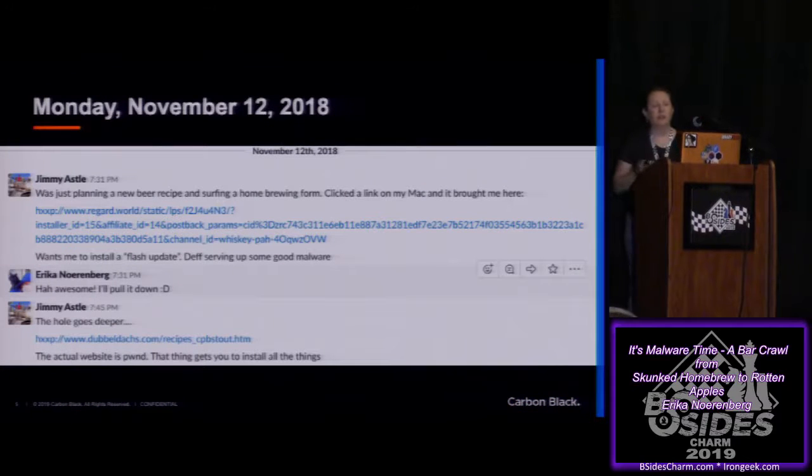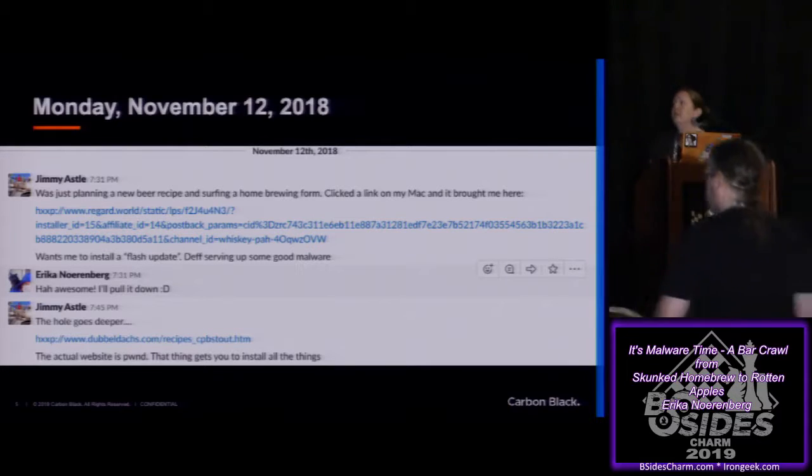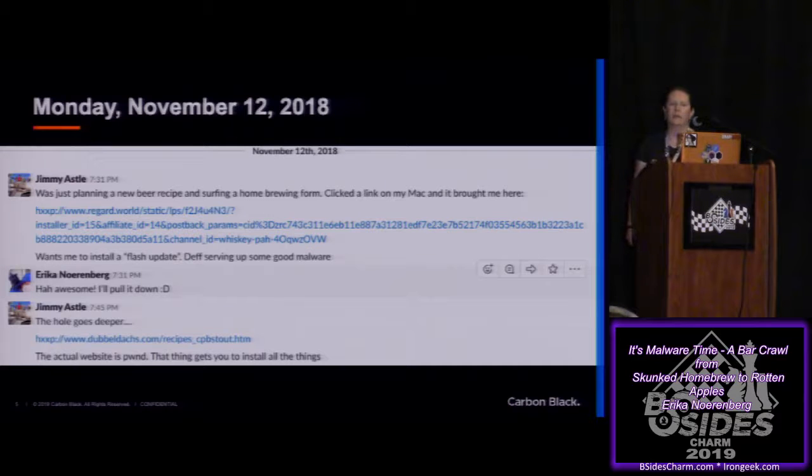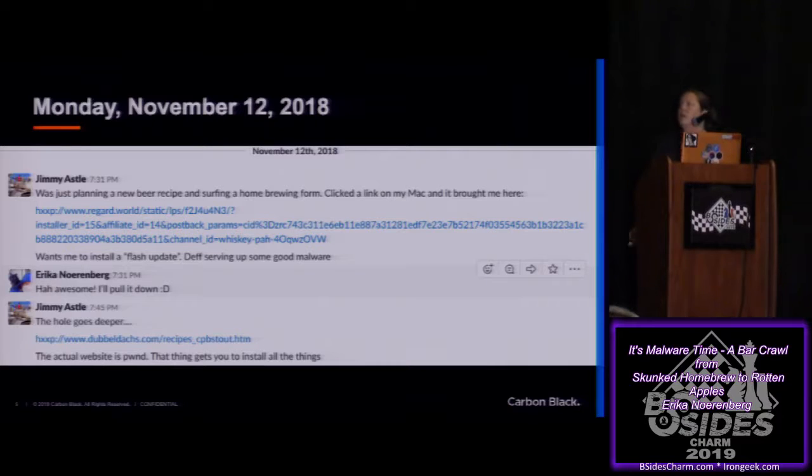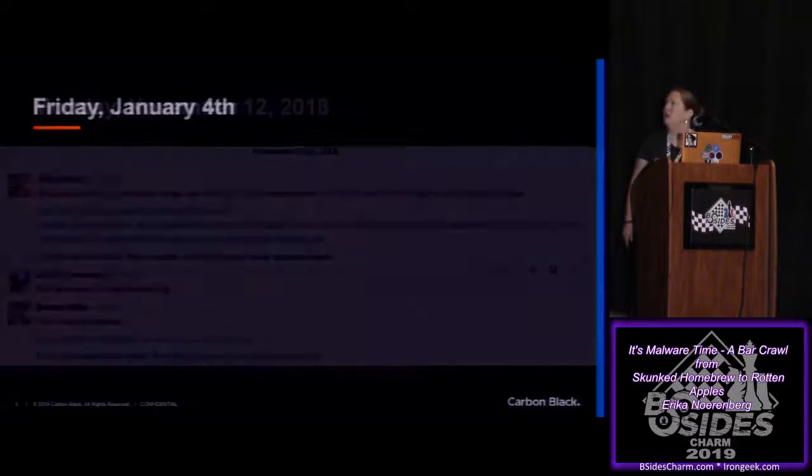So back in November of last year, I'm just sitting on the couch in the evening, having a Manhattan with my husband, watching a movie, whatever. My phone lit up with a Slack notification from my coworker, Jimmy. And he's an avid home brewer. So he was searching for this new stout recipe. I'm sorry, this is kind of small. I was expecting it to be a little bit more visible, but basically he sent me a message and said, I was looking for this stout recipe, and this forum site took me to a Flash update that I think is malware. And so I was like, great, that sounds awesome. Let's look at it.